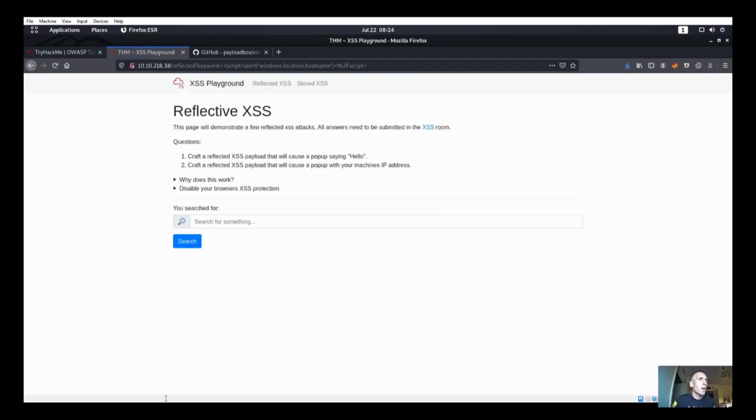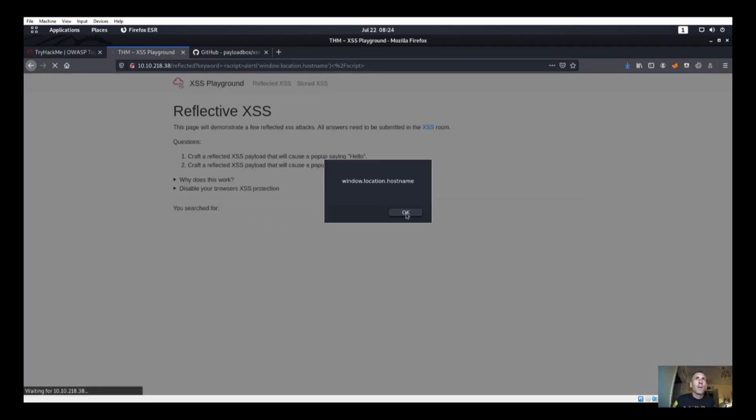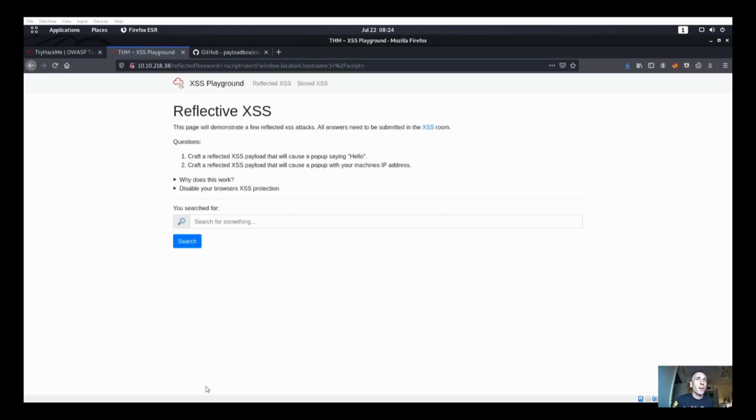Oh, maybe it wasn't alert. It's going to be script. Yeah, it should be alert, window.location.hostname. I typed in windows. Whoopsie daisy. Okay, so script, alert, end script, window.location.hostname. I mean, that should be it, like right there. It's really weird that it's not taking that also.